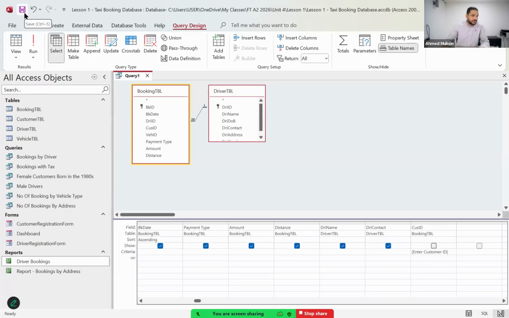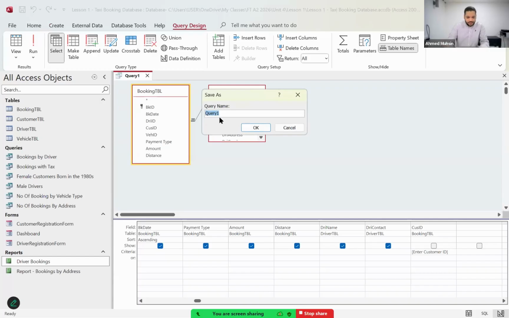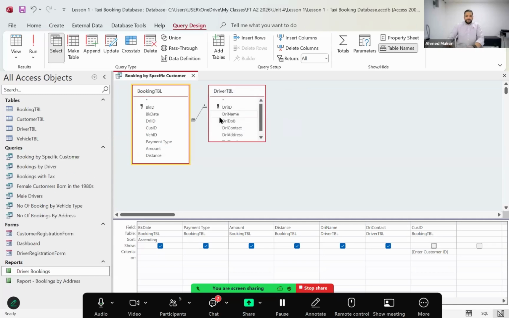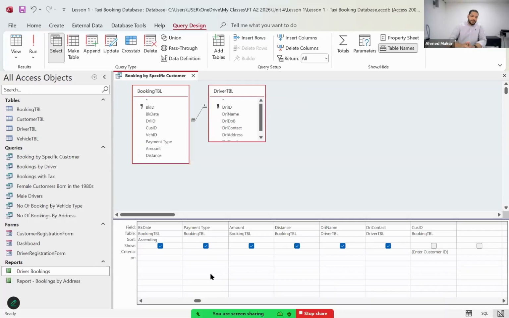Aisha, I hope it made sense to you. Vihanga, you said problem sorted. Okay. So I'll save this as bookings by specific customer. Then guys, my last thing for you all is, in your dashboard, create a button to view bookings by specific customer. That's it after that.